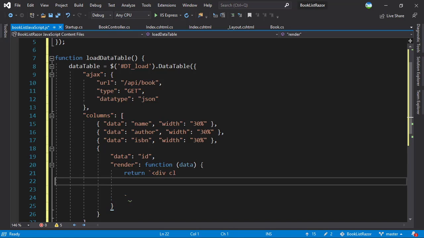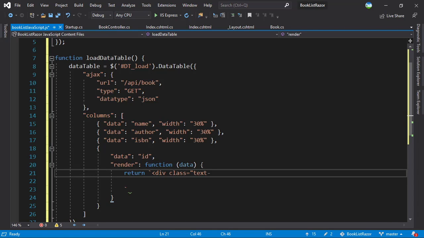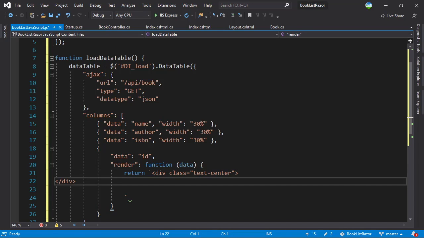Here we'll start with div, give it a class of text-center, and we'll add the ending div. Since there is no IntelliSense, you have to do this manually. Then you'll have an anchor tag. We'll do href. What we want to do is add an edit page, and right here we will have BookList/edit, and we need to pass the ID. So id is equal to $, and in here we have the data. That way we'll be passing the data which has the ID of the book.